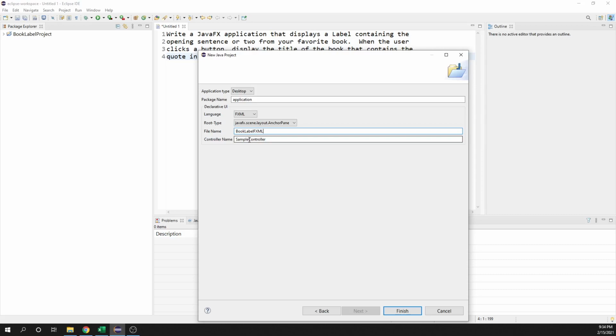Here we're going to separate how the user interface looks into this FXML file, and then the code that controls elements in the FXML file, the buttons and things like that. The code for that is going to be in a separate class, the controller. So this needs to be a legitimate Java class name. I'm just going to call mine BookLabelController. All right, click Finish. Then it's going to generate the project for you.